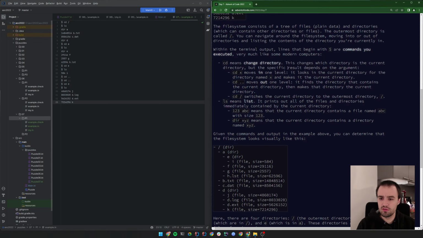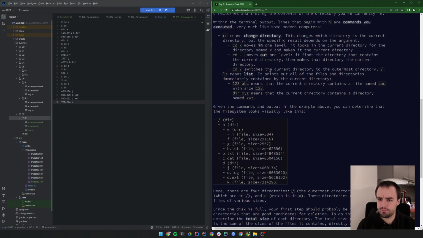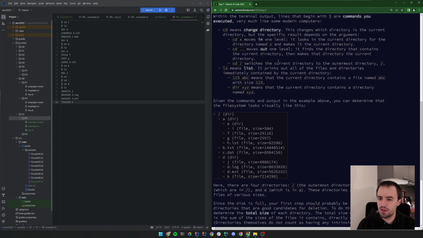CD means change directory. This changes which directory is the current directory, but the specific result depends on the argument. CD X moves in one level. It looks in the current directory for a directory named X and makes it the current directory. CD .. moves out one level. It finds the directory that contains the current directory, then makes that directory the current directory. CD / switches the current directory to the outermost directory.